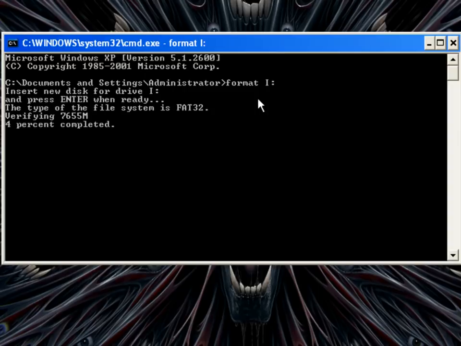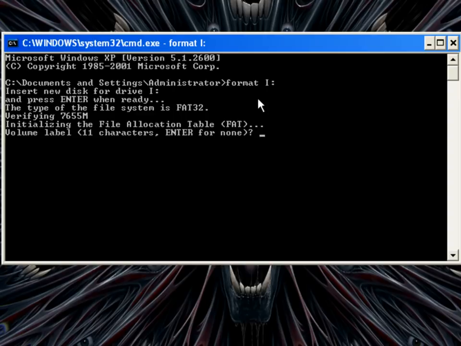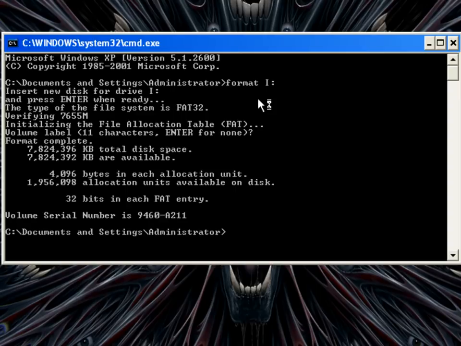So hit enter, and you can check that your format procedure is started. And yeah, it's almost done, but still waiting for confirmation. And yeah, so hit enter again, and finally flash drive is formatted, and you can check that there are lots of detail regarding our flash drive.